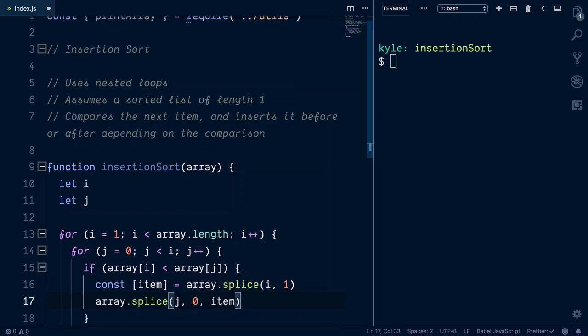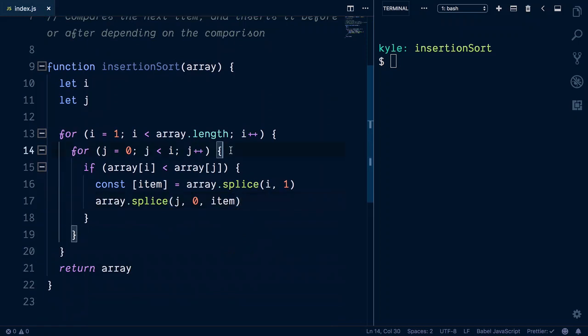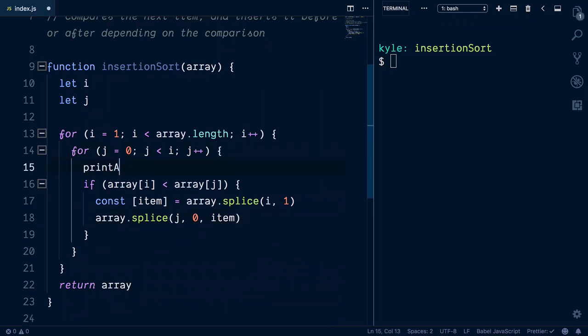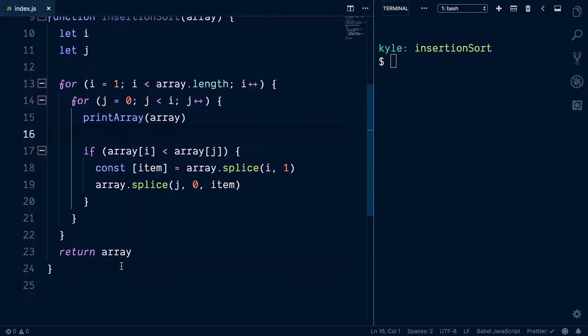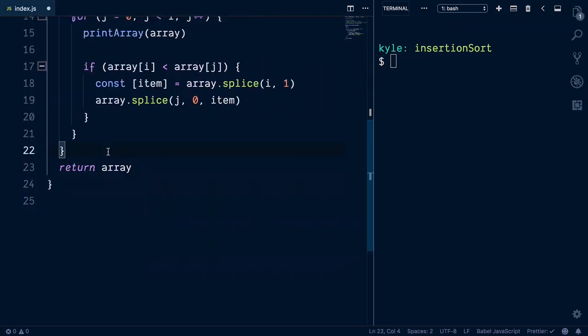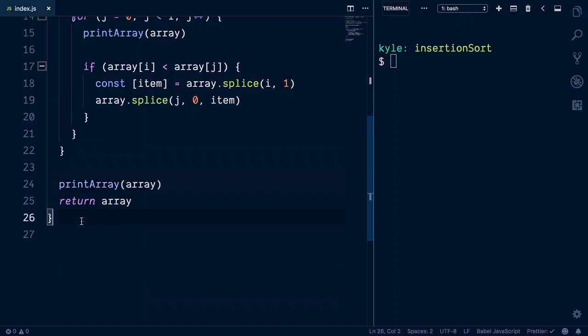That's the insertion sort algorithm, but we want to be able to visualize it, so I'm going to use the print array utility method I've brought into the file in order to print each time we make a comparison. I want to add one more print array just before we return the array. This way we'll get to see the array in its final sorted form.